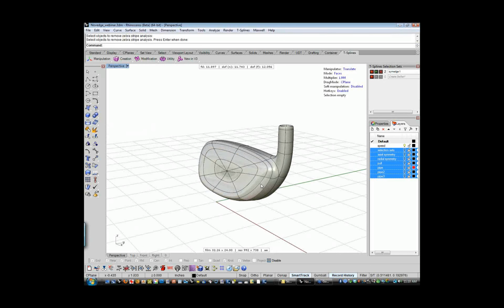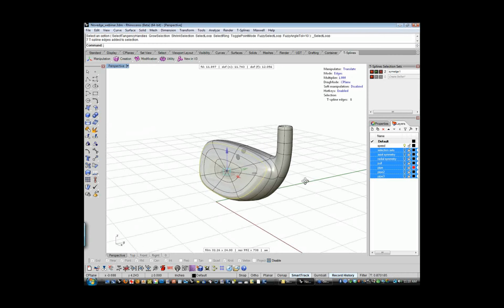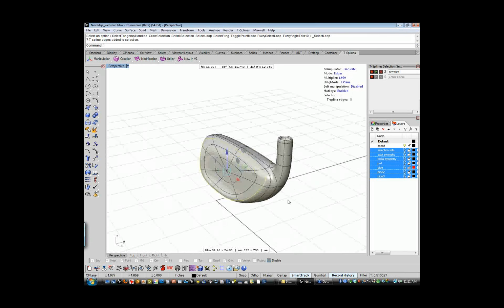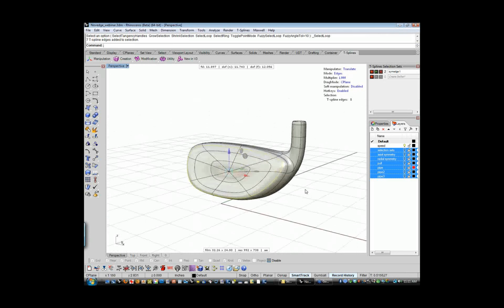This model, for instance, was created from a single curve, which is actually this edge loop right here. It was extruded in, extruded out, extruded back, and then this was extruded up. This entire model took about, I don't know, 6 to 8 minutes to create. It's watertight. We were able to use it for volumetric analysis and all that kind of stuff.